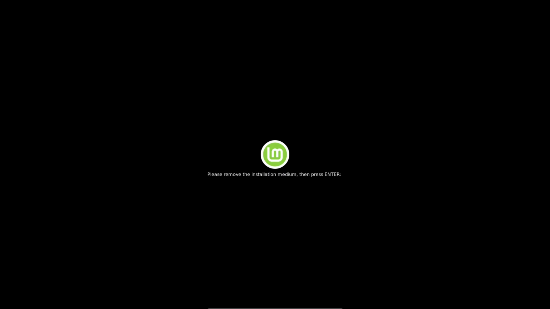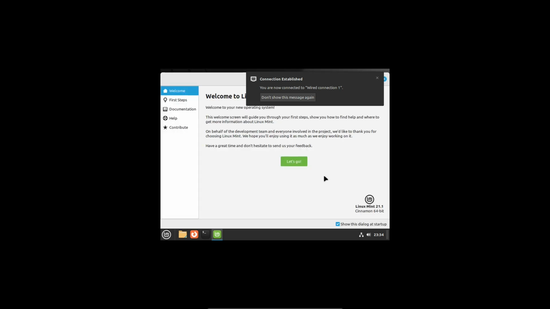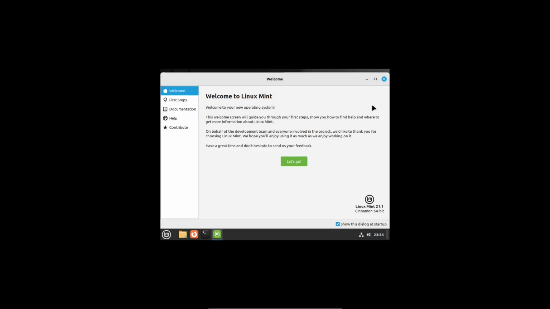Now that it's rebooted, let's sign into our account by entering our highly secure password we put in before. Shebang! Congratulations, you now have Linux Mint installed. The first thing you'll see is the welcome screen, and then you can hit let's go.